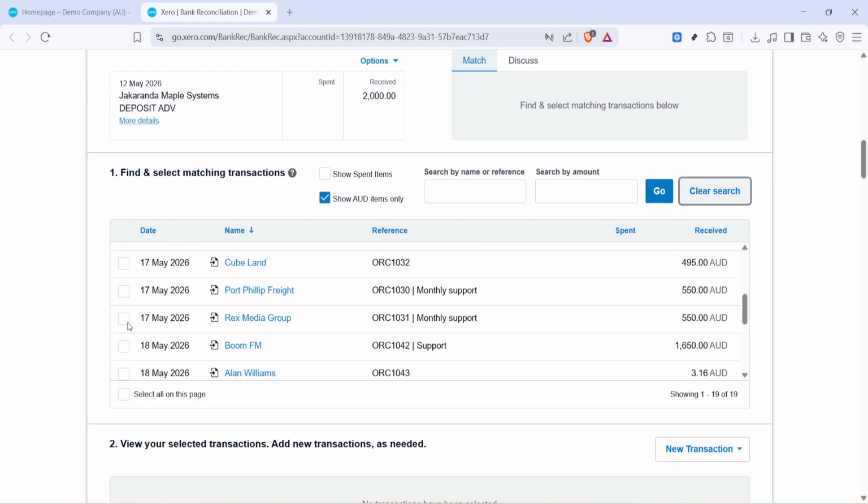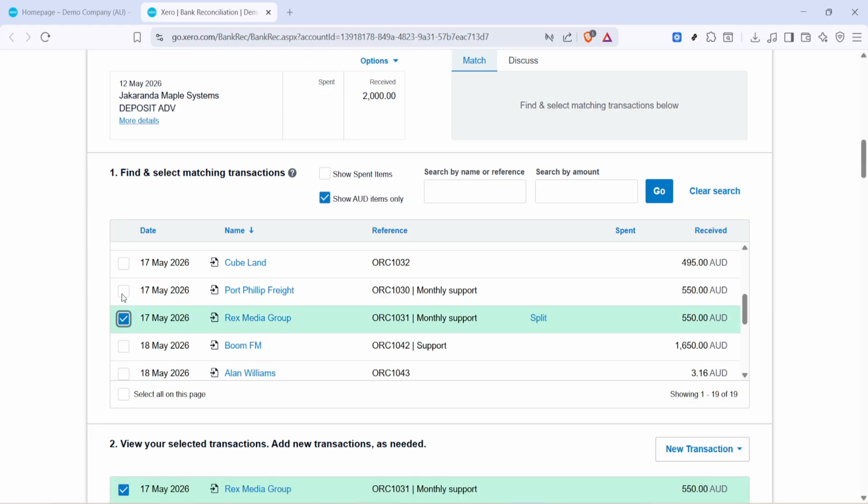If you don't see the right item, it usually means the related credit hasn't been recorded or approved yet, so you'll want to confirm that outside this screen before finishing.